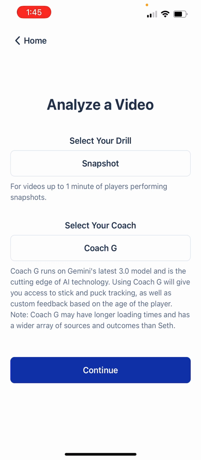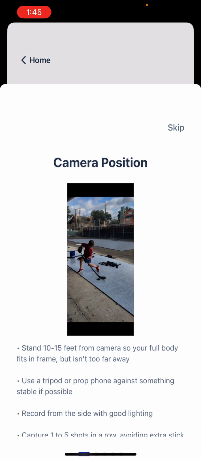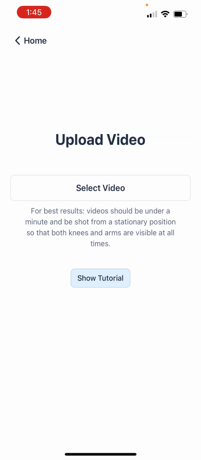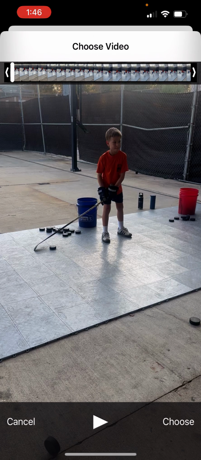So after you select your coach, what you're going to do is go ahead and select continue, and you're going to choose a video. Now, if you've never uploaded a video of yourself playing hockey before, I highly recommend going through our tutorial, as it'll go through best practices for recording a video. However, once you've done that, what you're going to do is select the video of yourself practicing.